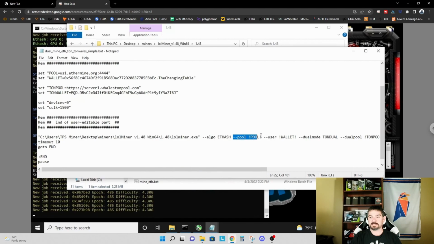The second argument is the pool, and that's the Ethereum pool, --pool, and we specify the argument by putting an exclamation point, the name of the variable, and followed by another exclamation point, and that tells the miner to use the variable pool that we've set up above. So in this case, it will use us1.ethereum.org, 4444 as the pool.